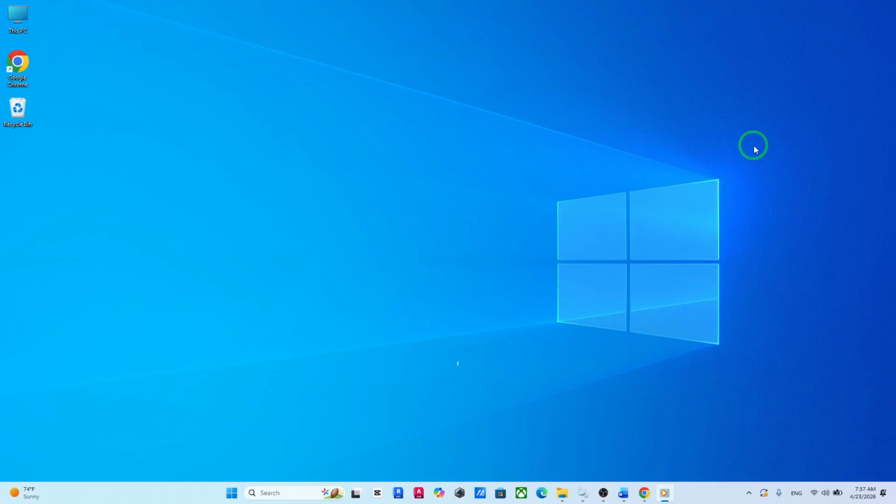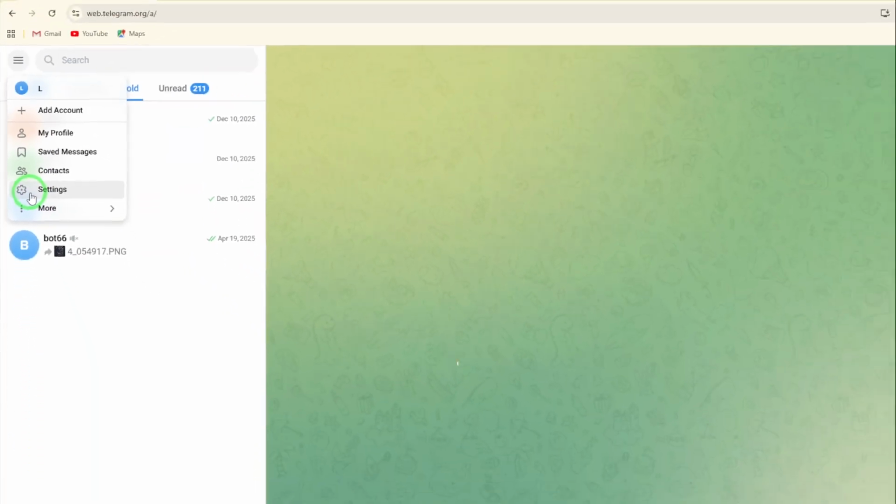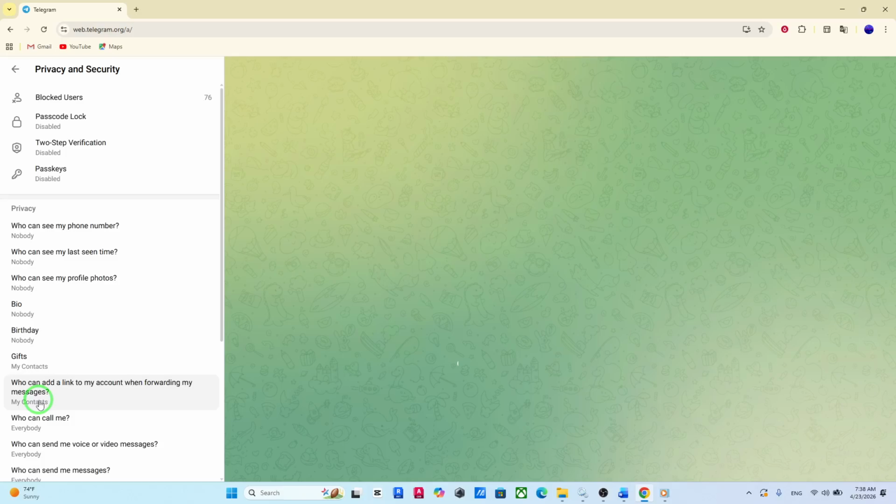Let's get started. First, open Telegram web on your PC and log into your account. Once you're in, look at the top left corner of your screen. You'll see 3 horizontal lines, also known as the main menu icon. Click on it to open the side panel. From here, select Settings. This is where you can manage most of your preferences and privacy options.